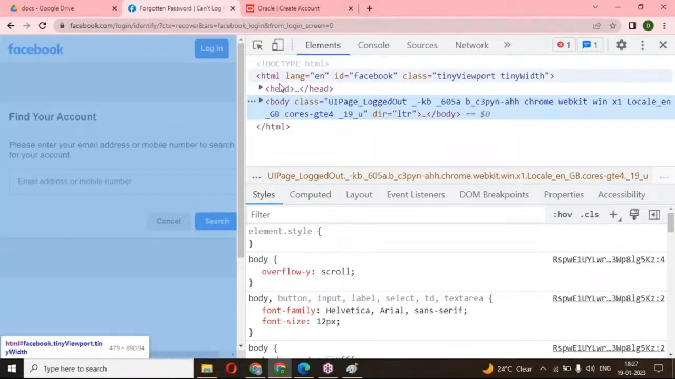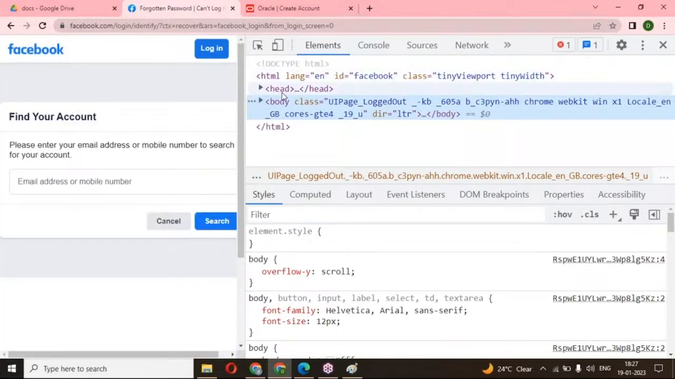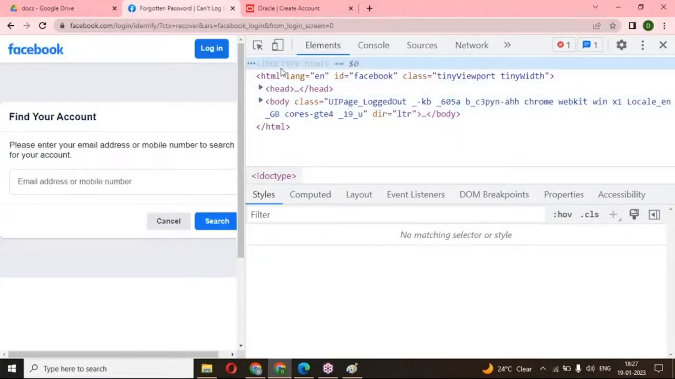Doc type, HTML, head and body tag. This is the common code for every application. For every web page, we can use it here: doc type, HTML, head and body. Here doc type means document type. What type of document am I creating here, that is doc type.